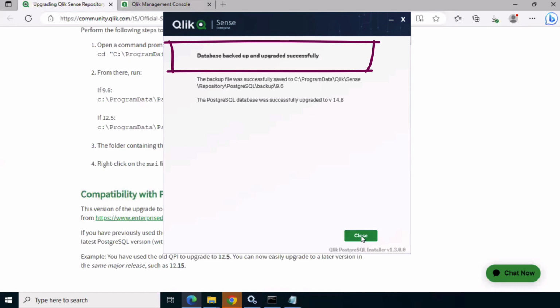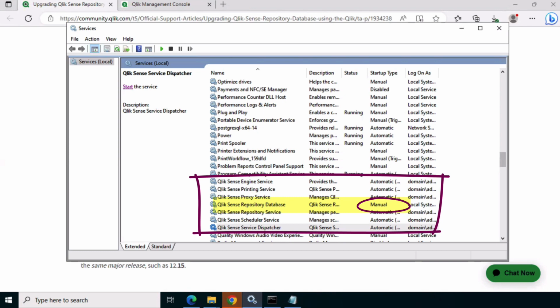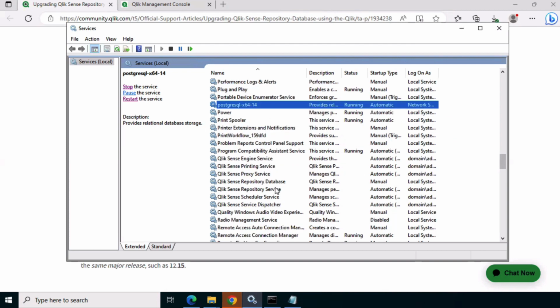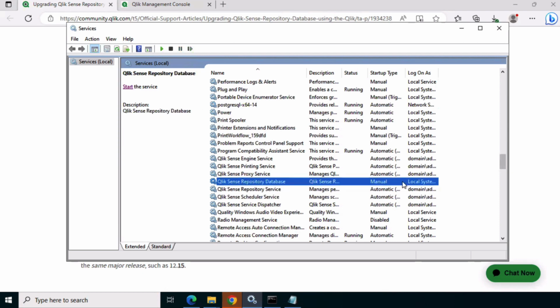After the upgrade is complete, now you're going to want to open up services so that we can start services. You'll find that the QlikSense repository database service has been set to manual. Please do not change this startup method. You will also find a new PostgreSQL x64-14 service, and please do not rename this. This will be already running. If it's not, go ahead and start this. You're going to want to start up all of your Qlik services. Okay, so the old version 9.6 still has that old name, QlikSense repository database.